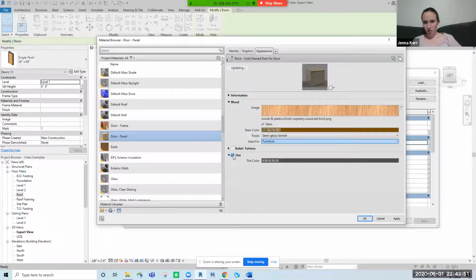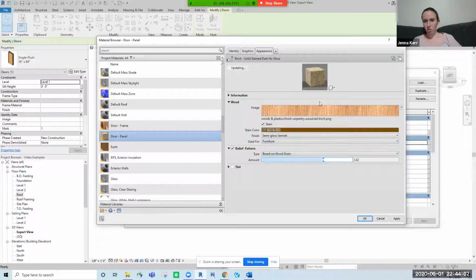You have to check that if you want to be able to change it, but we don't want tint. I think I'm going to relief. This basically shows how old it looks. So you see if I scroll, it starts to look a little bit more weathered, but we want this to be a little bit newer construction, so we're actually going to lower the relief.